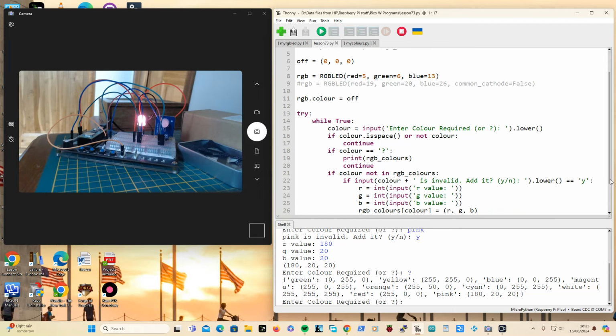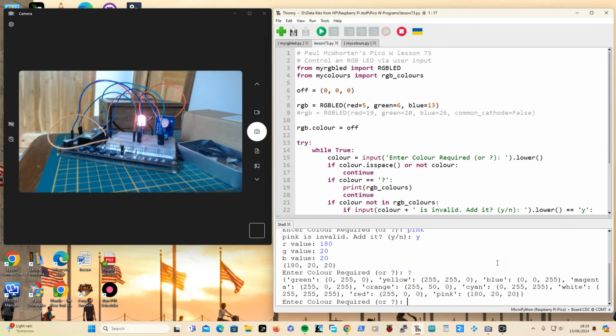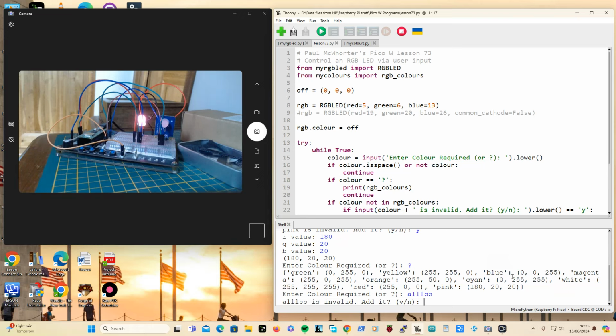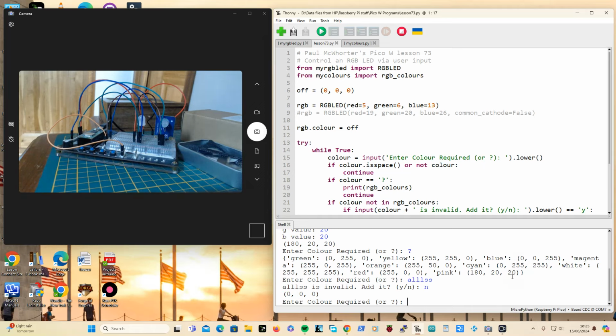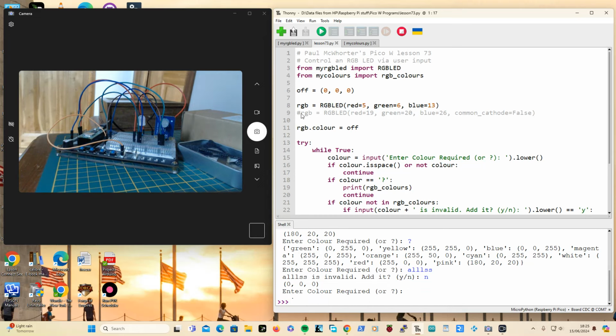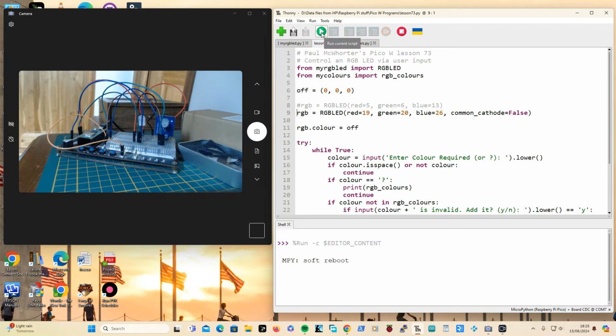Is that about it? Oh, if I put in something ridiculous, is it invalid? It's invalid. Do I want to add it? No, it just turns it off. So that's how it runs. Now I can use the same program, I hope, Control C. If I change the RGB to the LED to the other one, see what happens.